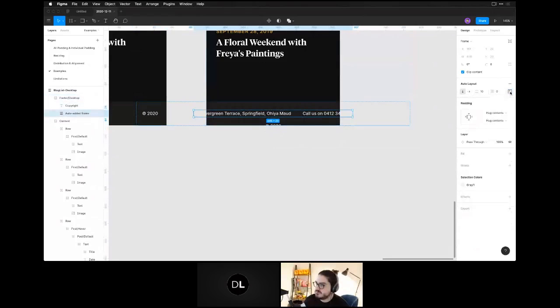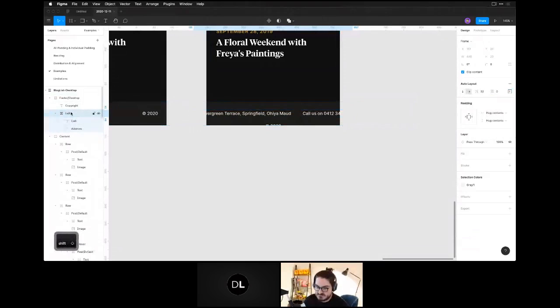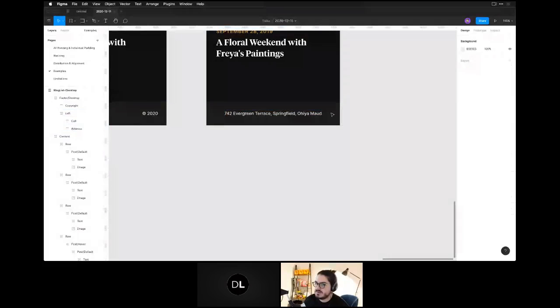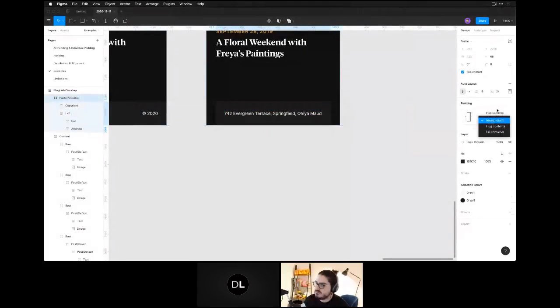So this one here will also, because this is a stack here as well, we'll make sure that this is also set to packed, which it is. And okay, well, let's get rid of that one. We don't need that one there. And we will set this one to vertical as well. All right, and then we'll say hug contents for that one, and we'll set that one to fill container to fill the available space there, and then fill container there, and then we will say hug contents for the available space there.